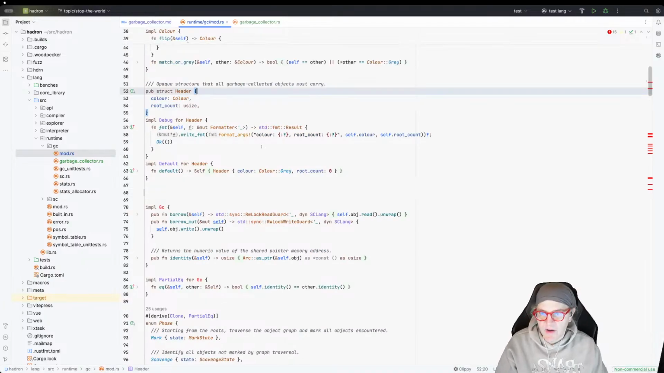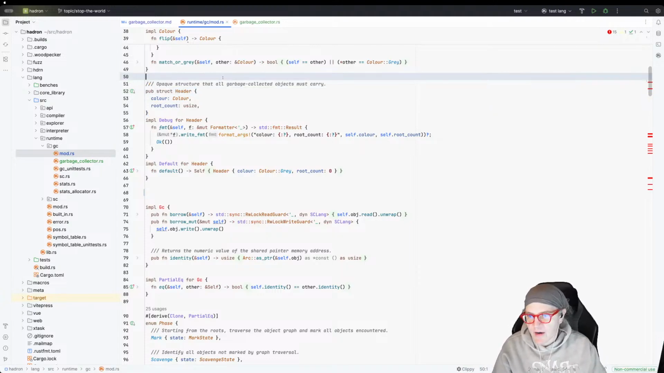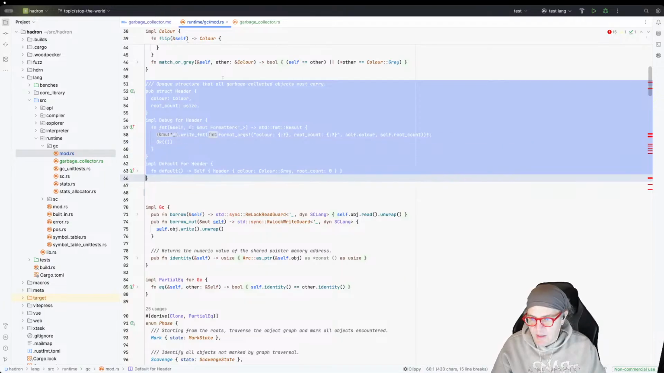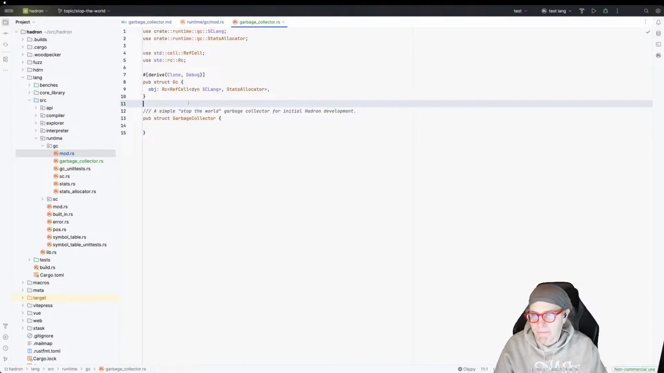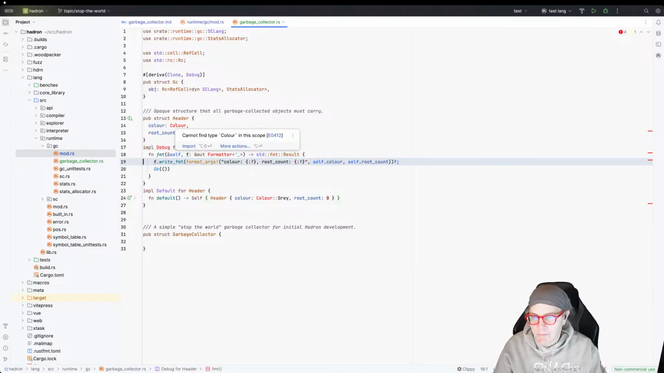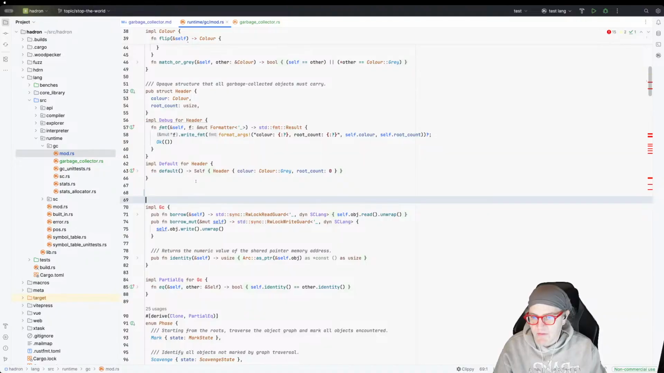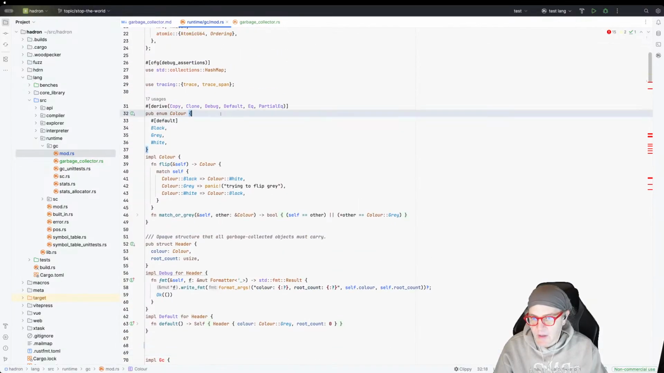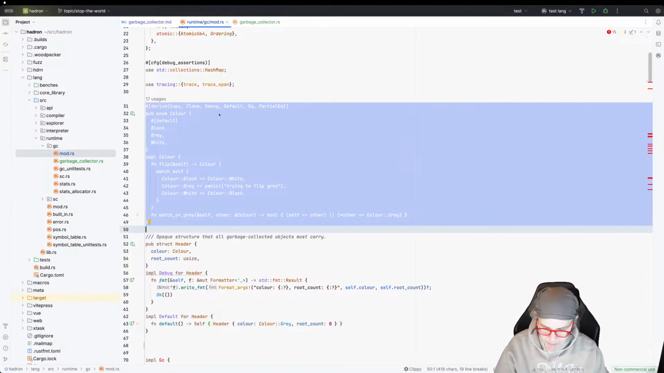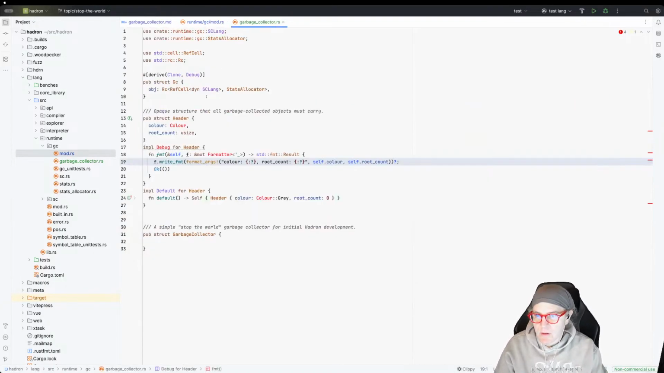We also need to define a header. I don't think that I actually need the root count, because it's stop the world. I just need the color. So we'll define header. We're going to define color in a second. We're going to redefine color. Let's bring in color. But this is going to change a little bit.